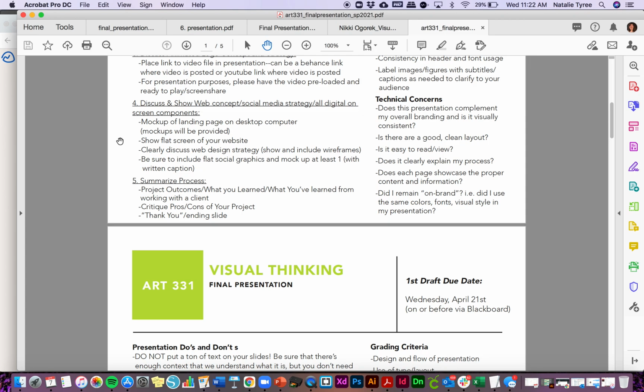So the next section area is discuss and show web concept and social media strategy and all of your digital on-screen components. I will want a mock-up of the landing page on a desktop computer. I'll be providing some mock-ups for you guys to use, but if you have your own mock-ups, or if you want to just create your own, that's totally fine. But I will be providing you with some mock-up resources. So we'll also want you to have the flat screen of your site, as well as the mock-up of your landing page on a desktop computer.